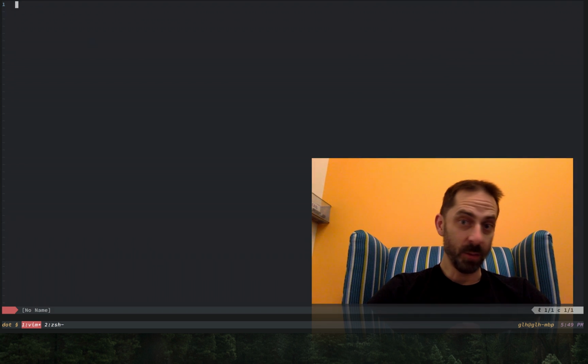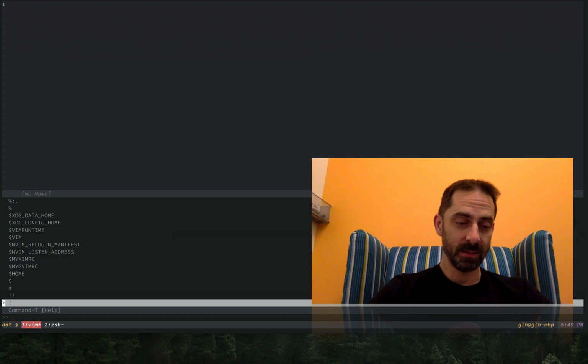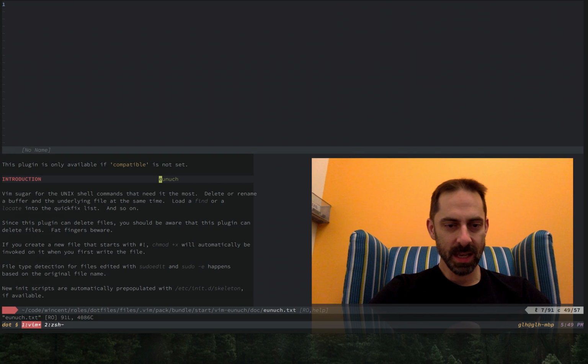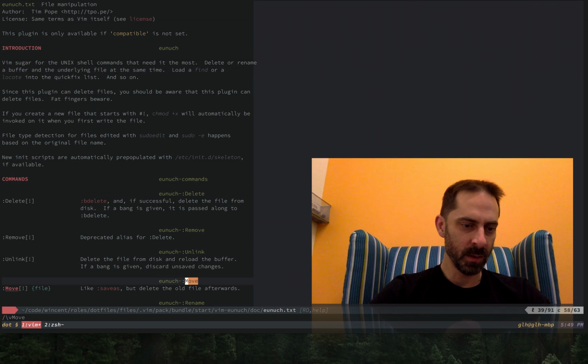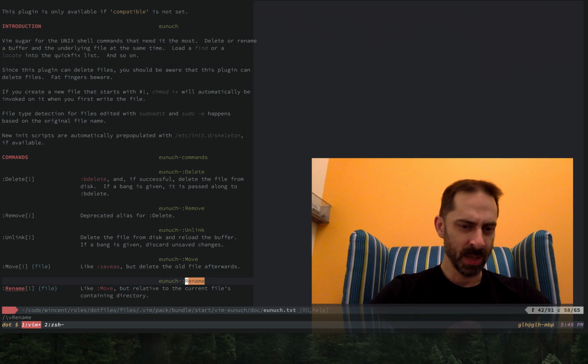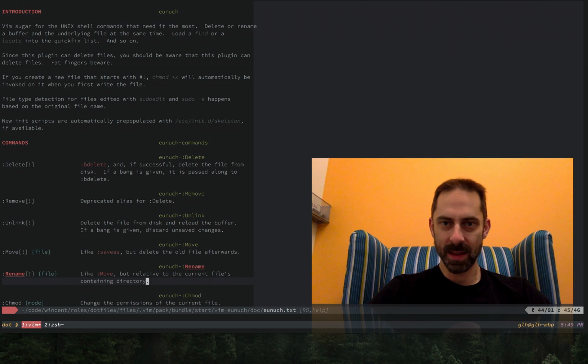So one way to do this is to use tpope's Eunuch plugin. If you look at the help here, it describes what it can do. Basically, this is a kind of Vim-aware wrapper around the kind of commands that you would use on the command line to do things like remove or delete files. Specifically, I want to look at move and also rename tonight, which in a way do what the name suggests, right? So let's get a file that we can move.